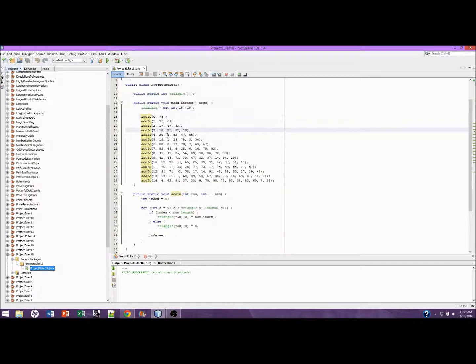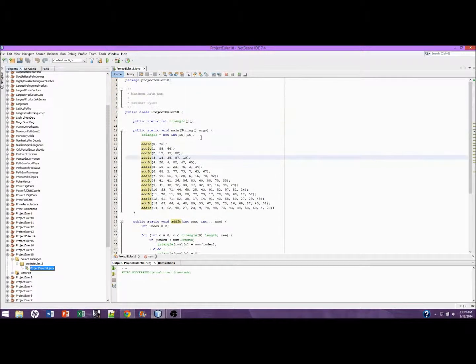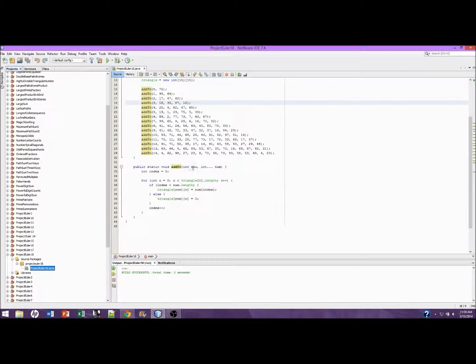And in reality, it's going to line up exactly like this, since it's an array or like a table, and the rest are going to be zeros all the way out until the 15th digit. But we're just going to pretend it's a triangle. And here's my add to method. The first number is going to be the row, so 0, 1, 2, 3, 4, 14.